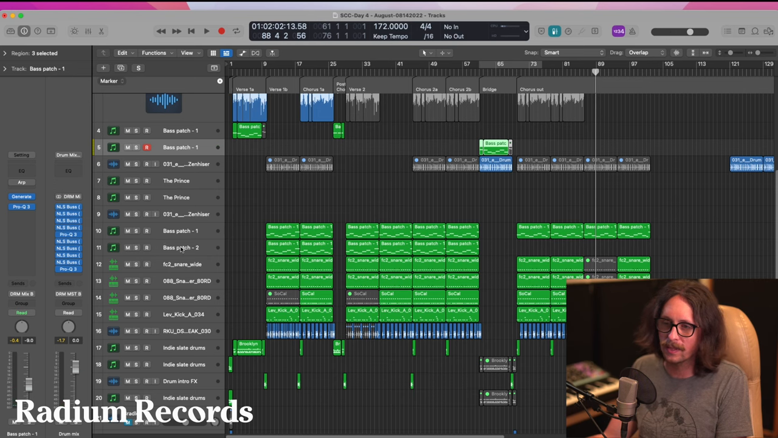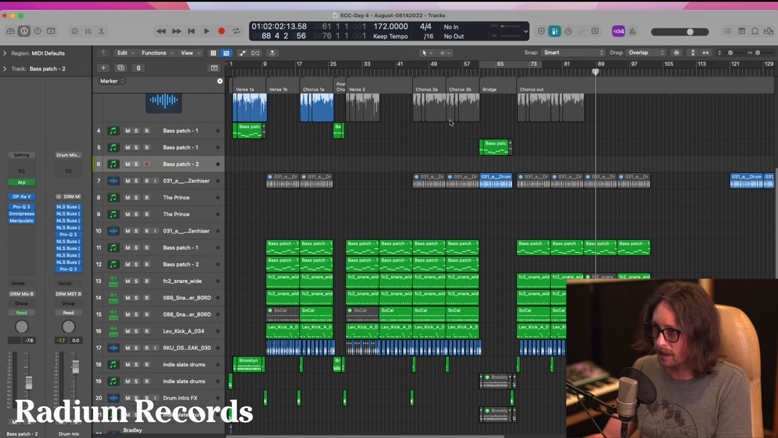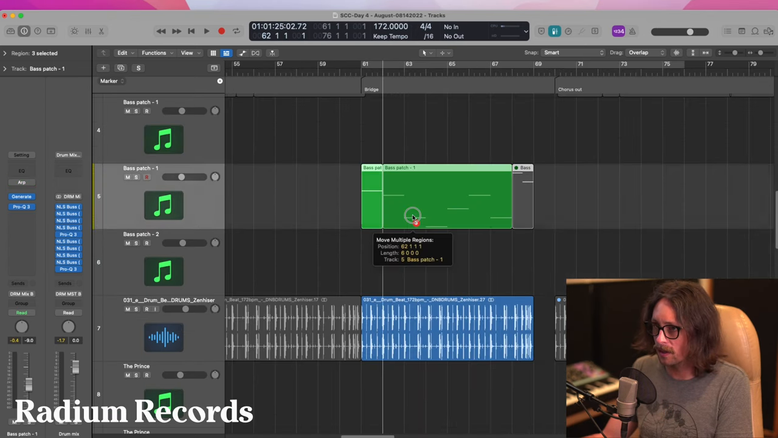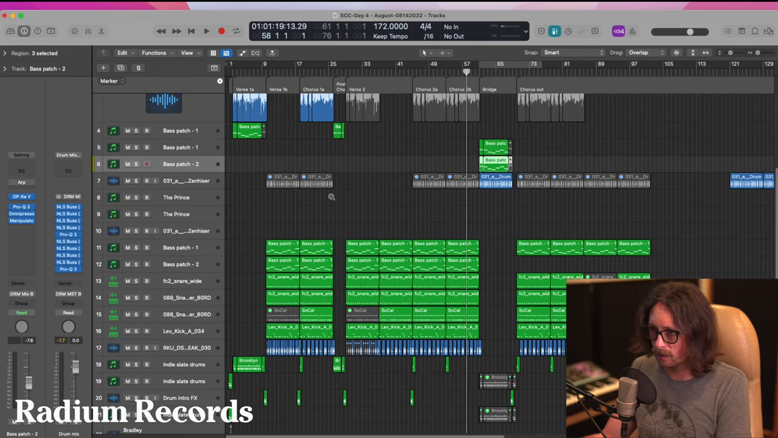Same thing here. If we just take this drum patch, this bass patch too, and bring that up here, and let's do the same thing where we turn off the arpeggiation of that one, and let's layer it in with that same bass so we have the same structure.